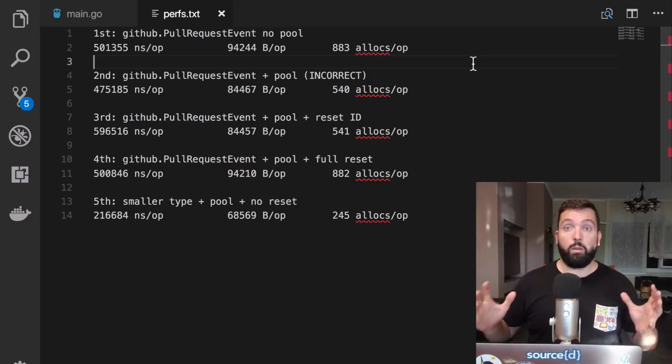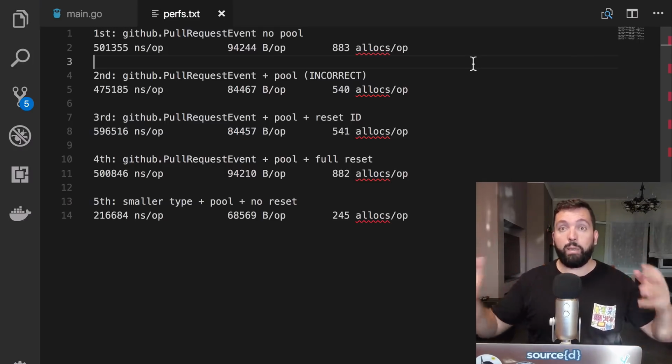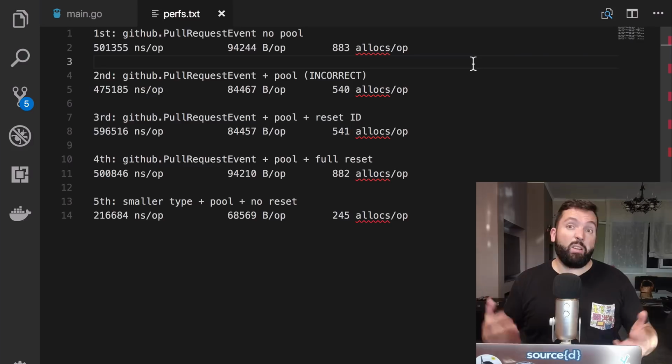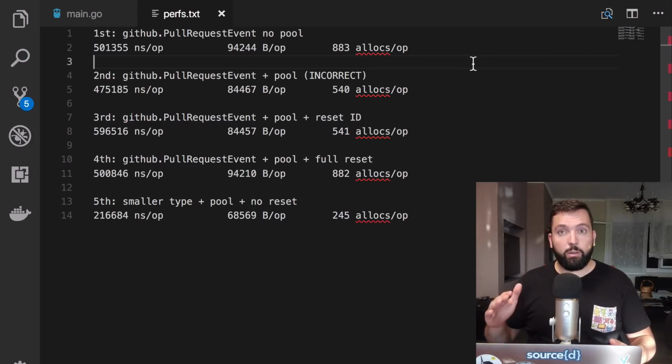So we saw how you can start from the simplest code, which is just using the full GitHub pull request event, which is the whole payload that you get from GitHub, just to decode the whole thing and not pooling or anything. We saw that that was allocating a lot. So then we went down to fewer allocations by using a GitHub sync.Pool.